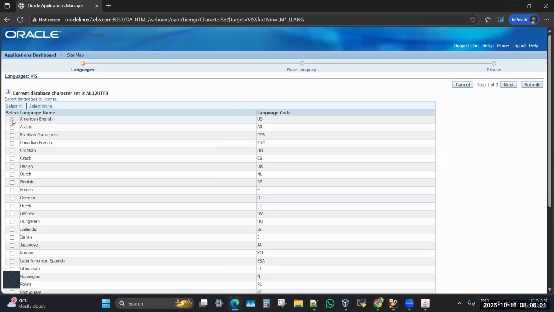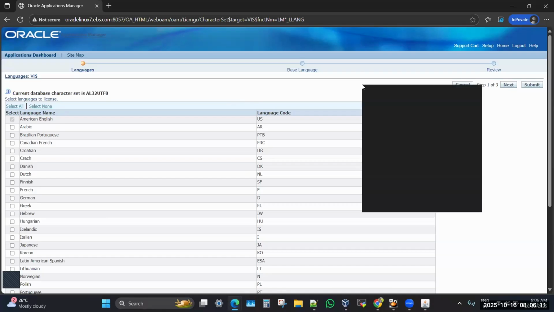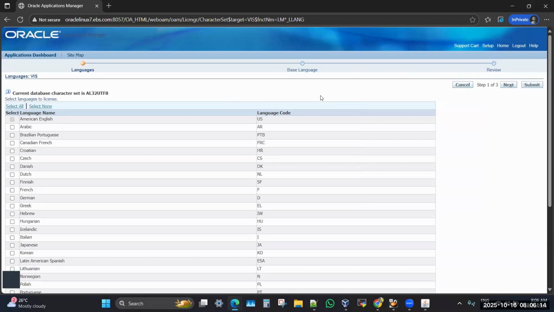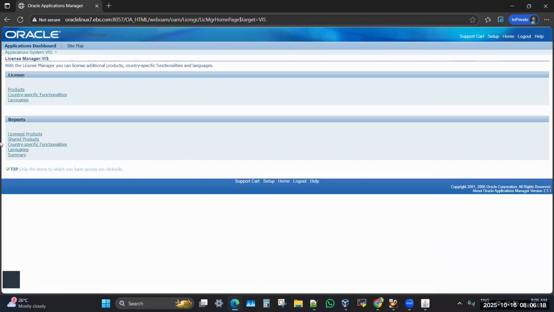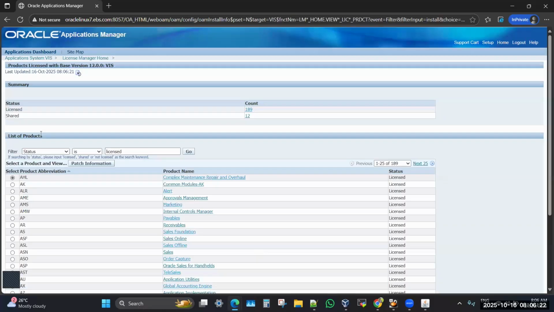Languages. Currently, American English is enabled. So if you want to enable anything, you can select this one and submit. After that, again, you need to do the respective patching for that conversion. Licensed products, you can see the report here.